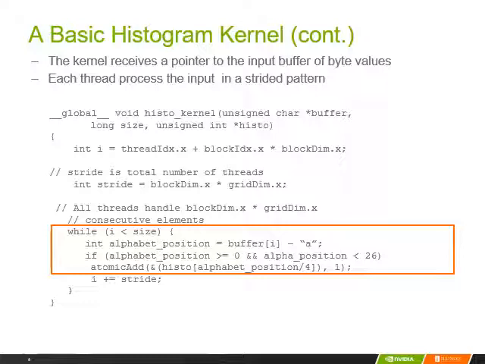In ASCII code representation, the alphabet letters are encoded in 26 consecutive code values. So even though we don't know exactly what these code values are, if we take the character value and subtract the ASCII code value for letter A, the difference should range from 0 to 25 if the input character is indeed an alphabet letter. That's why the next if construct tests for the condition that the alphabet position is greater than or equal to 0 and less than 26.